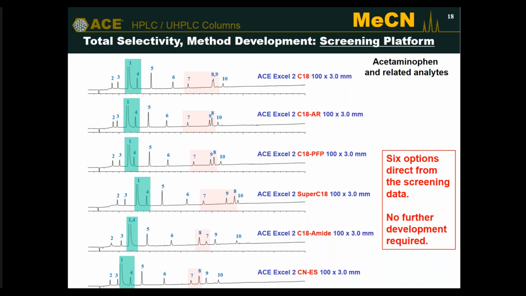Now peak pairs 7 and 8 and 9 and 10 slightly start to interfere with each other here, because peak pairs 8 and 9 start to interfere. So 8 and 9 with the C18 are co-eluting, with the AR they're slightly co-eluting, they're separated with the PFP, separated with the super C18, and then also separated with the C18 amide and the cyano-ES.